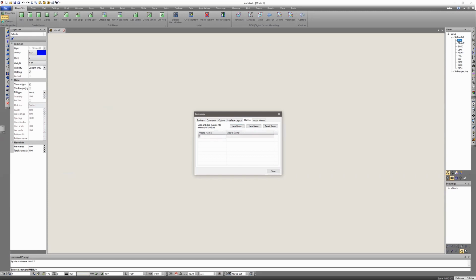The first one we're going to call total areas. And the macro string that we're going to put in here is exclamation mark SDK run, and the name of the actual plugin that we want to access. It's really important that you get the spelling exactly the same as the name of the DLO. You don't need to put .dlo. It's an SDK, so it knows that's what it's looking for.